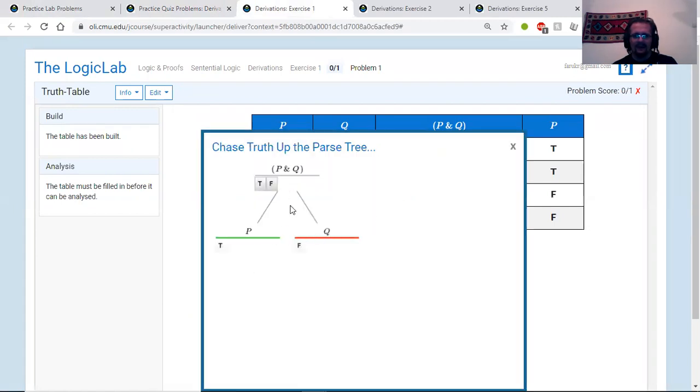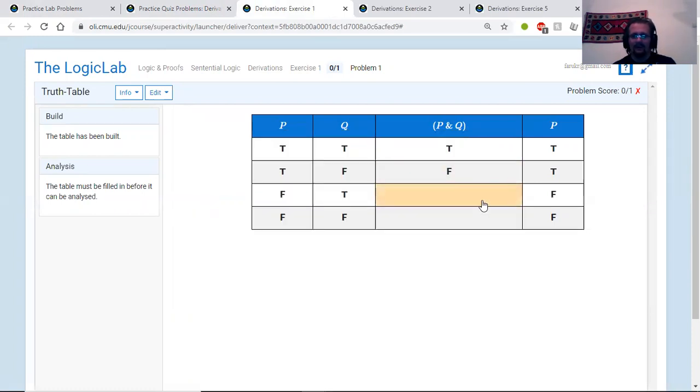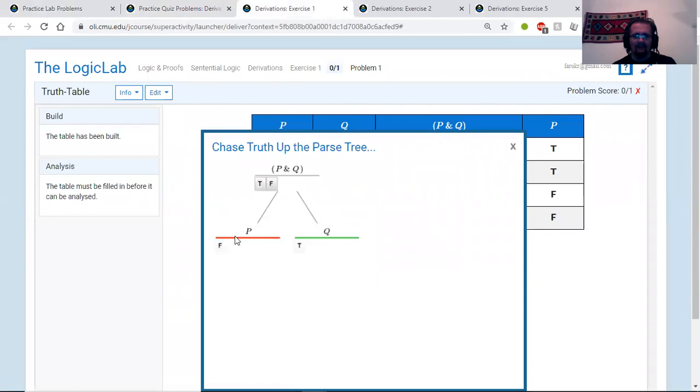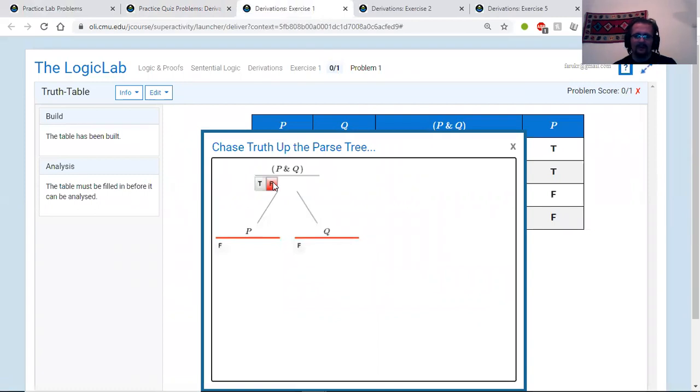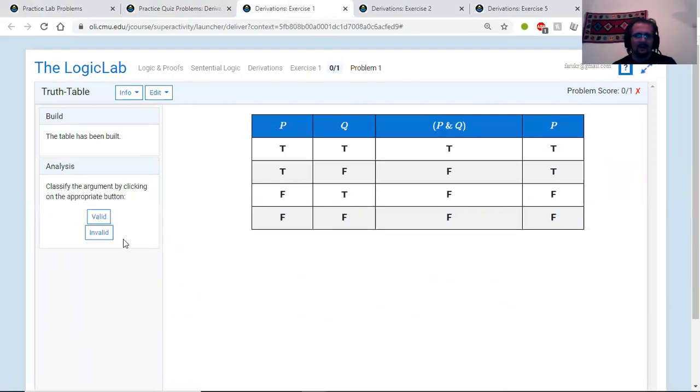If P and Q are... this conjunction doesn't work because in a conjunction, both conjuncts have to be true. That would be false. If P is false, then P and Q has to be false. And then if neither of them is true, then obviously the conjunction has to be false. So classify the argument by clicking on the appropriate button.